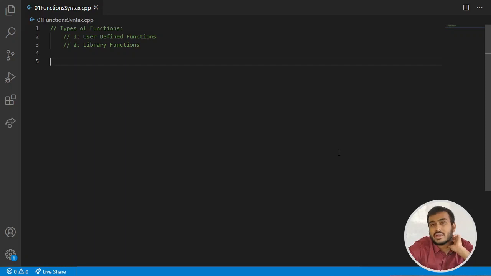Now the library functions are very simple. They are directly provided to us by the C++ programming language. We have the rand function, which we have used, which is responsible for generating random numbers. So that was a library function. To use a library function, we can include its library. To use rand, if you remember, we had included the cstdlib library, and that library contains the rand function. We are going to discuss how we can use library functions and what the good library functions available in C++ are.